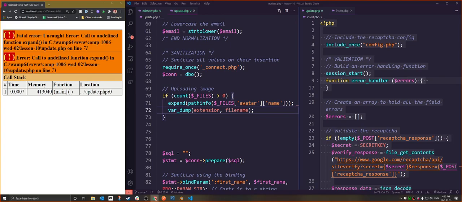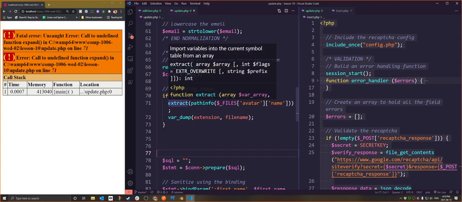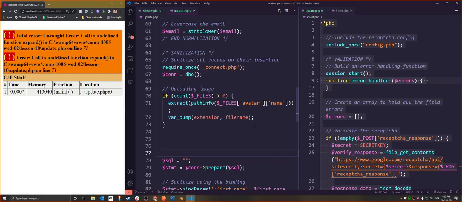Maybe it's deprecated. Extract. It's extract, not expand. Extract. Have you guys used extract before? What extract does is it takes an associative array and explodes it into variable names based on the keys. So whatever the associative keys are, they now become variables.